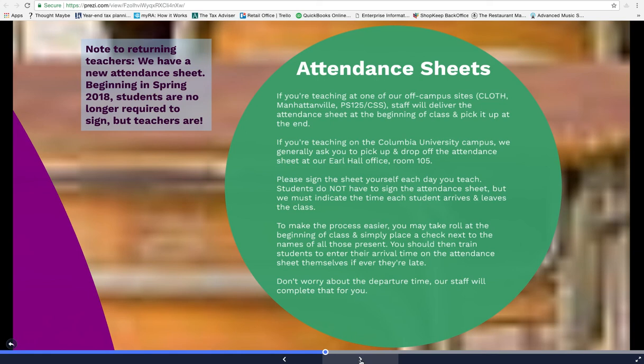As for the time of departure, as a teacher, you don't have to worry about that. What you should do, though, is if a student has to leave early, ask them to indicate the time that they're leaving on the attendance sheet. Otherwise, when the specialist or the coordinators come around to collect the attendance sheets, we will mark a check mark by the students who were present that day, and that check mark will indicate that they stayed until the end of the class. This is new, so if you are a returning teacher, please take note of this. We have new attendance sheets.